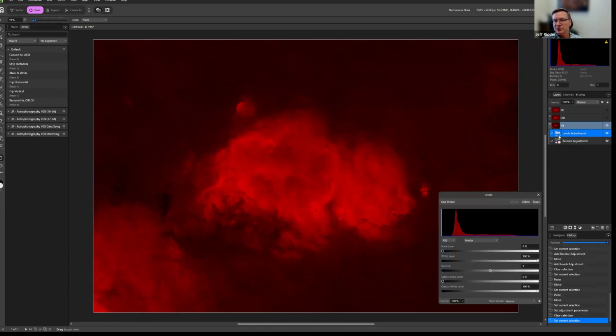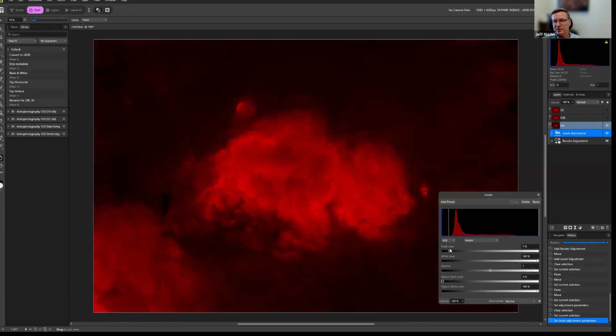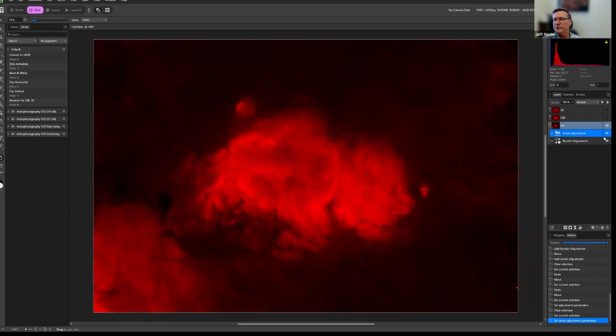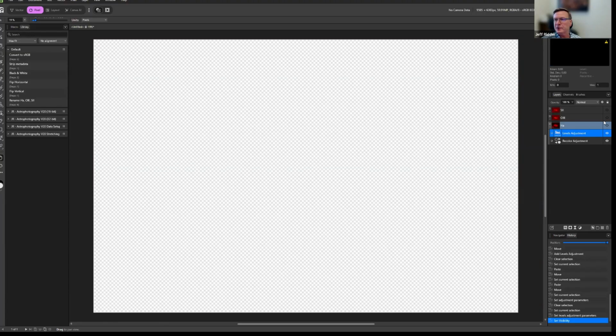The next thing I'm going to do is levels adjustment. And what I want to do here is take care of some of this black stuff to the left, see, and bring that in a little bit, not too much. And I can also adjust the white level as well and get the range right. Okay, so I have done that now to my HA, and I'm going to turn it off.